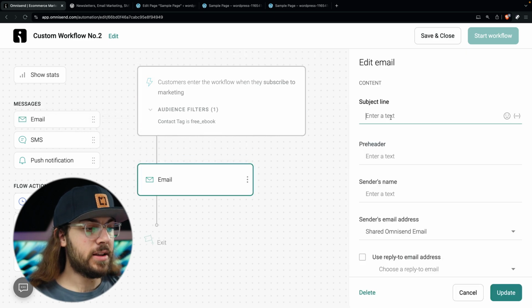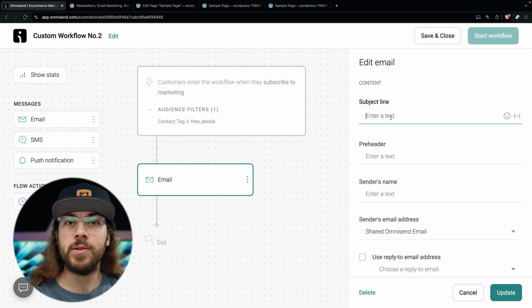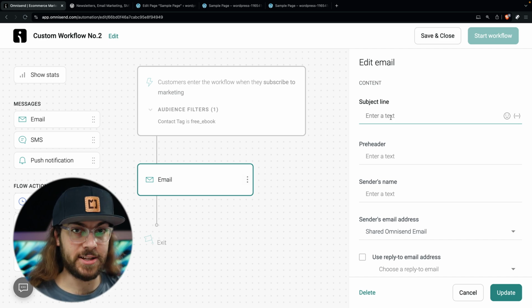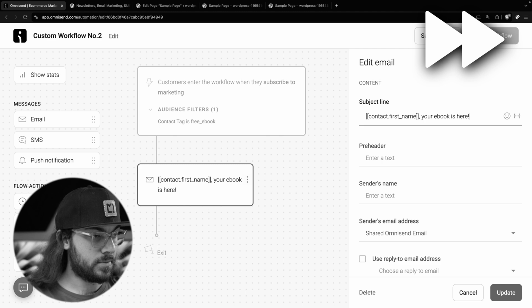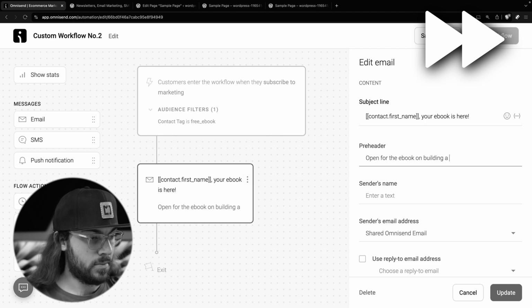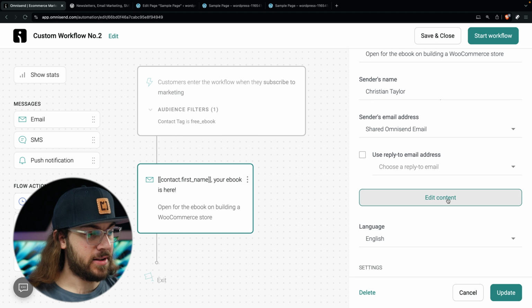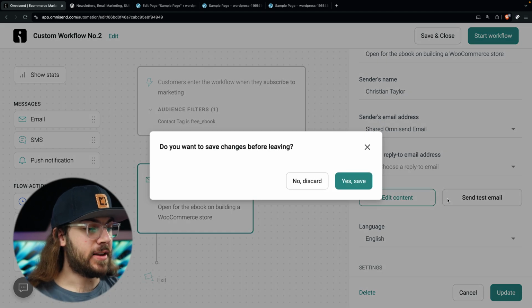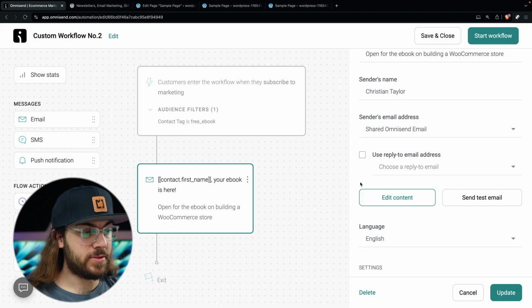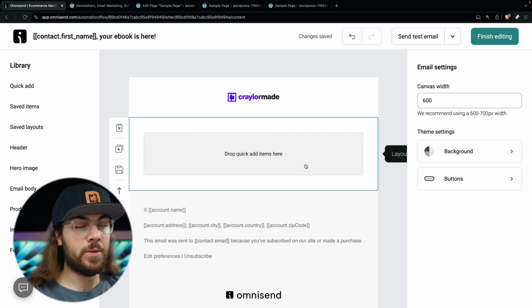And just like we did earlier, we can select a subject line, pre-header, sender's name, everything we did earlier to design a campaign. It's all the same, so I'm going to take a quick second to fill out this information. Now, once you have this filled out, you can scroll down and click Edit Content. And this is going to take you to the campaign editor, so make sure you click Yes, Save.